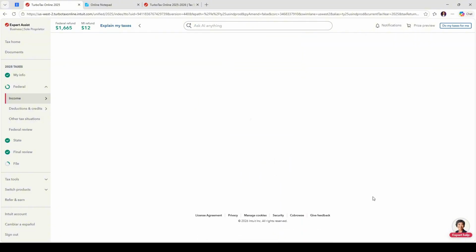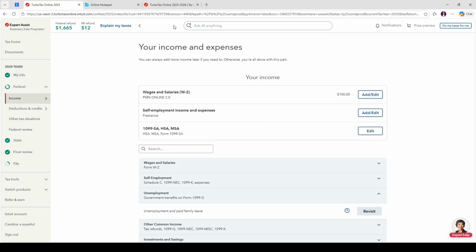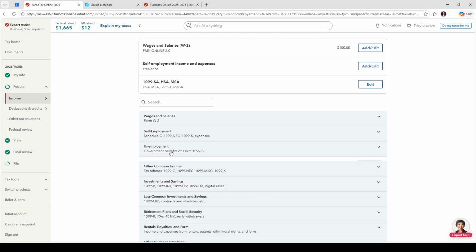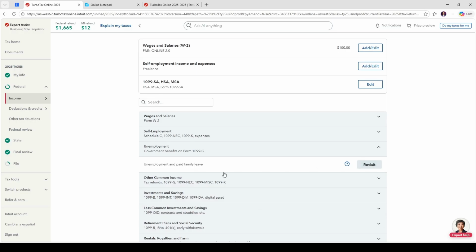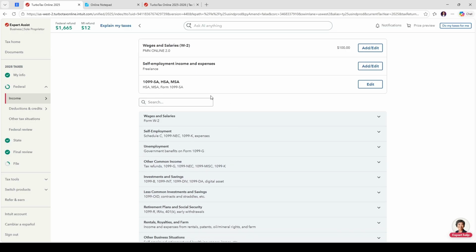And there you have it. By following these steps, you've ensured that your tax information is complete and ready to be submitted on time. Remember, taking care of your taxes is not just about meeting deadlines, it's about staying organized and compliant with government regulations.